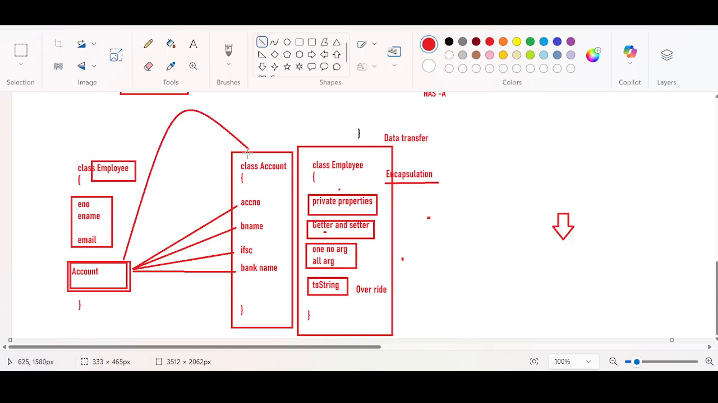Employee class is dependent upon this account class. First, you build the dependency class. This is a dependent class. Employee class is having the information of account class, guys. So this account class is a dependent class of employee class. First, you build the class for account class.